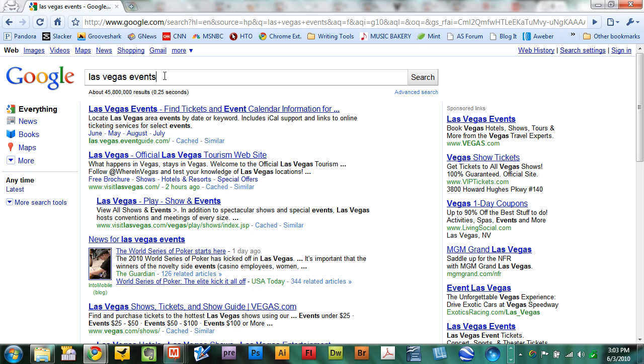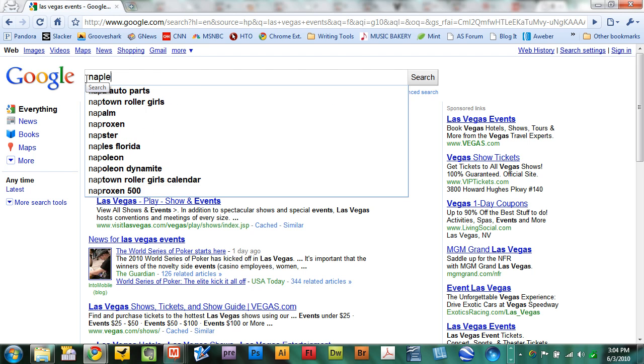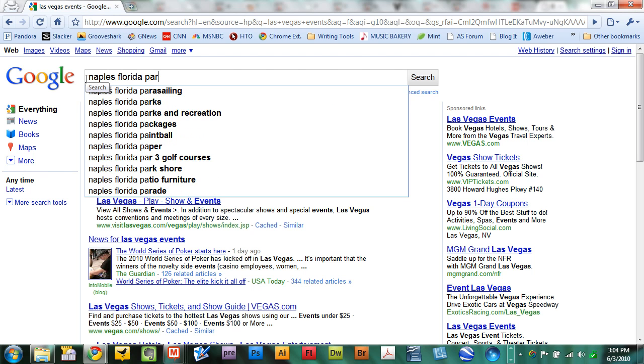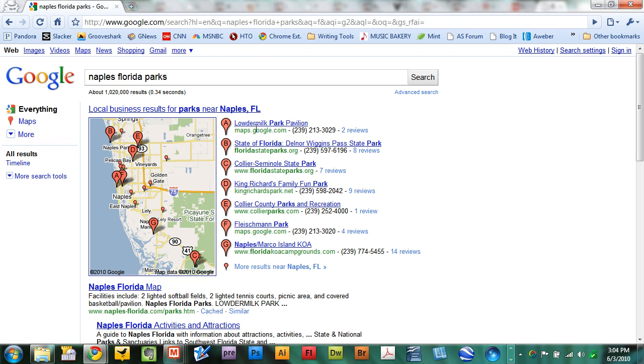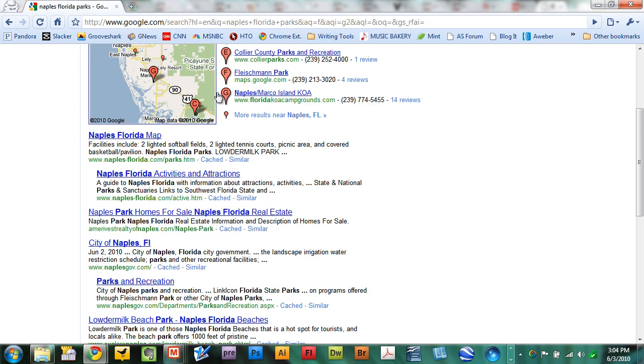Another example, let's say you want to find parks in a city. So we'll enter something like Naples, Florida parks. And there you go. You have a Google map, a dynamic map that shows up right at the top of the search results page that shows you all the parks in Naples, Florida. And if you want, you can click the maps link right here to get a full map and even greater detail on the results.